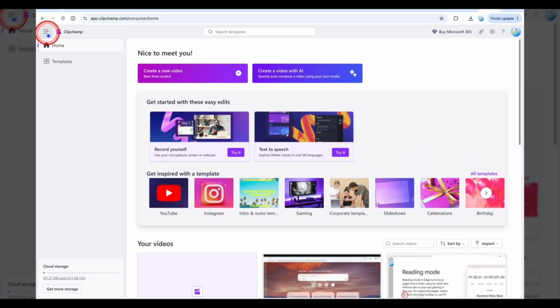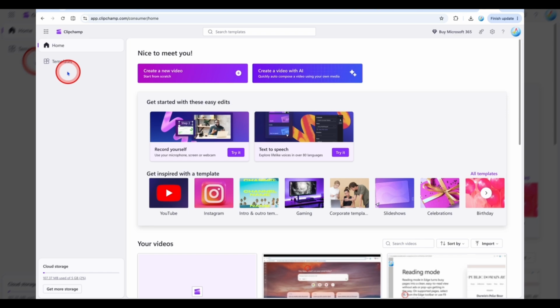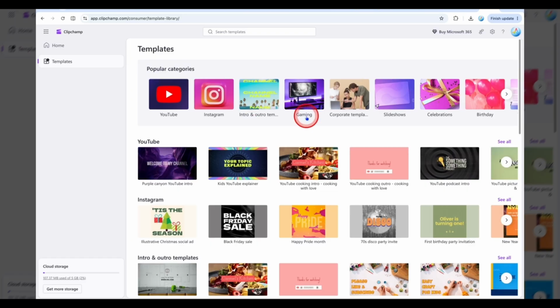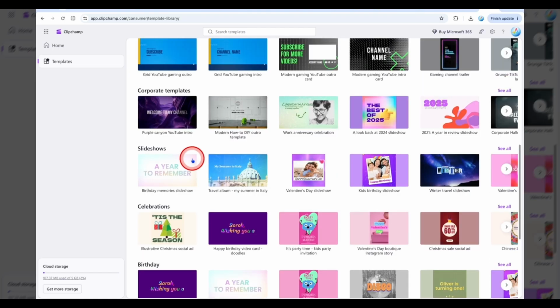And at the very corner, there is a waffle menu or app launcher. When you click it, you will see the Outlook, OneDrive, Teams, Word, PowerPoint, Excel, OneNote. Let's close this. And here we have the templates. So some popular categories for gaming, intro and outro, Instagram and YouTube. And there are a lot to choose from.